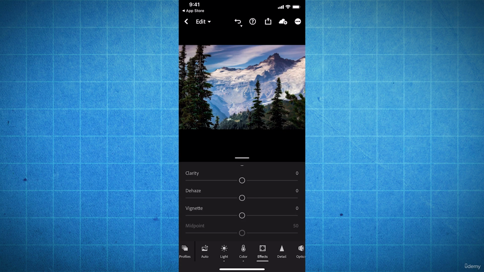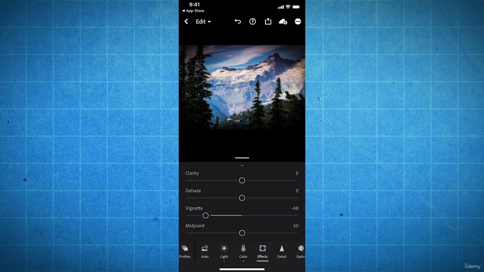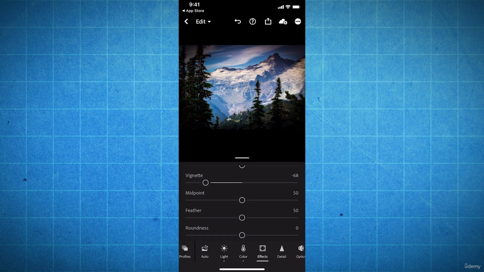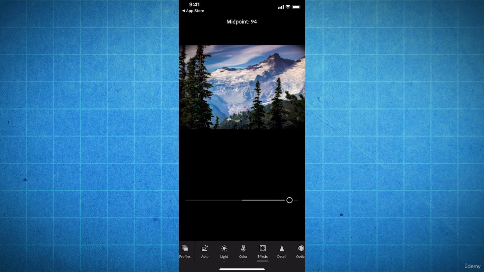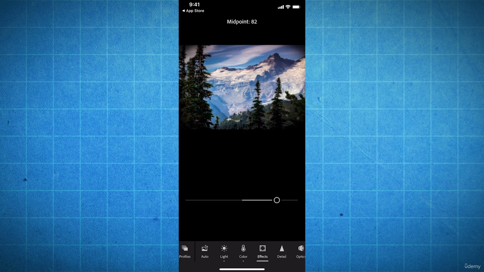And then whenever you do add a vignette, so let's just add a really strong one just so I can show you. If you go down to midpoint and you drag that over to the right, it's going to push the shadows all the way out to the corners, so it's going to be a lot less. Or if you drag it to the left, it's going to bring it way into the middle, so you can kind of control how much of that vignette you want.